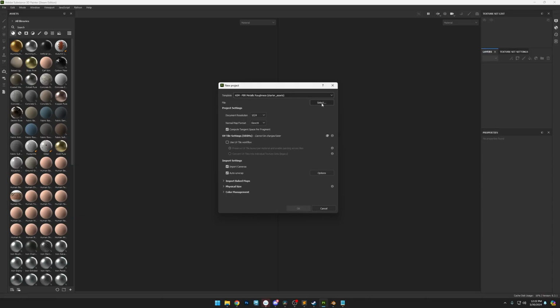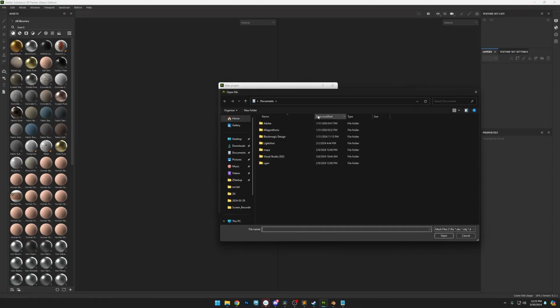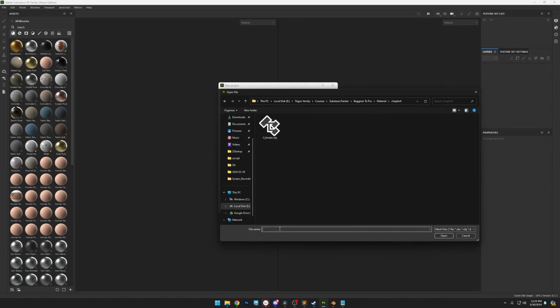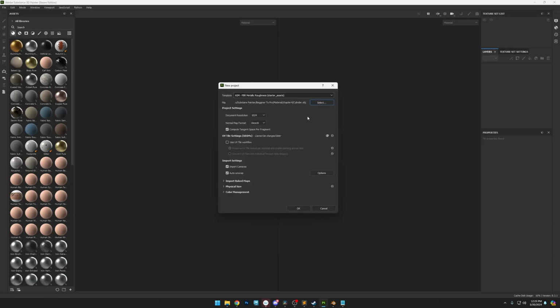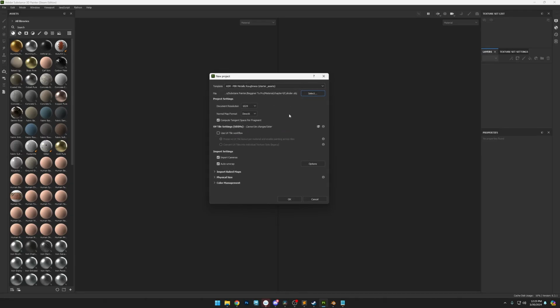Then in File, we're going to need to choose the model that we're going to texture. So I'm going to go ahead and select that. I'm going to be using the cylinder model. Underneath the video is a download link to the cylinder model, so you can work alongside with it.